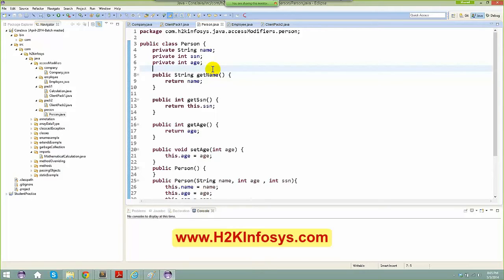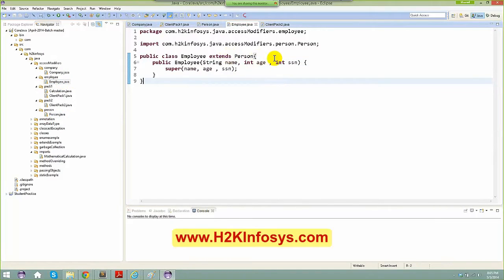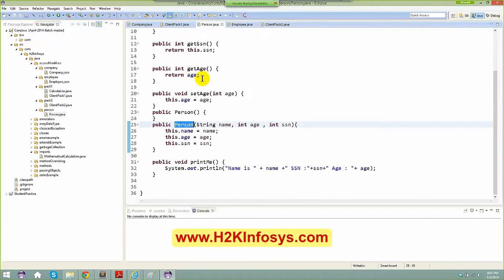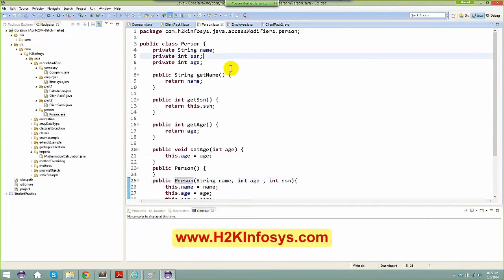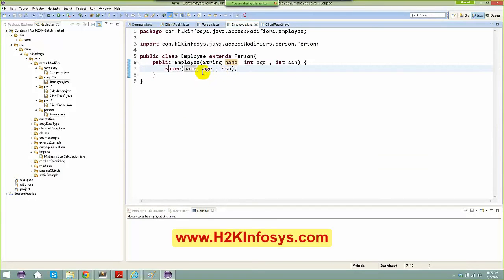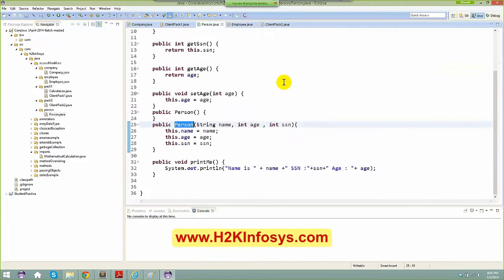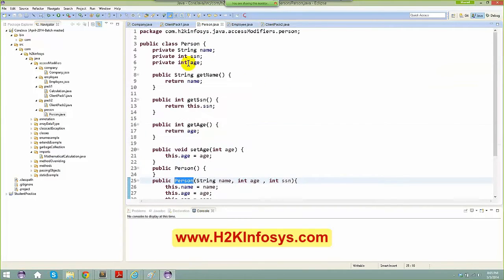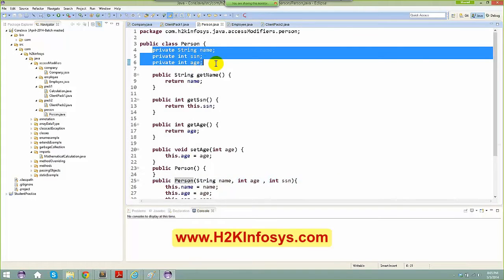When I talk about the same hierarchy, we already have a hierarchy here. We have a person and an employee, and you see that employee is extending the person class. Name, age, and SSN are all private, and you have the setters and getters. Here you're setting the values of name, age, and SSN using the constructor itself. You do not have access to the variables outside the class here.